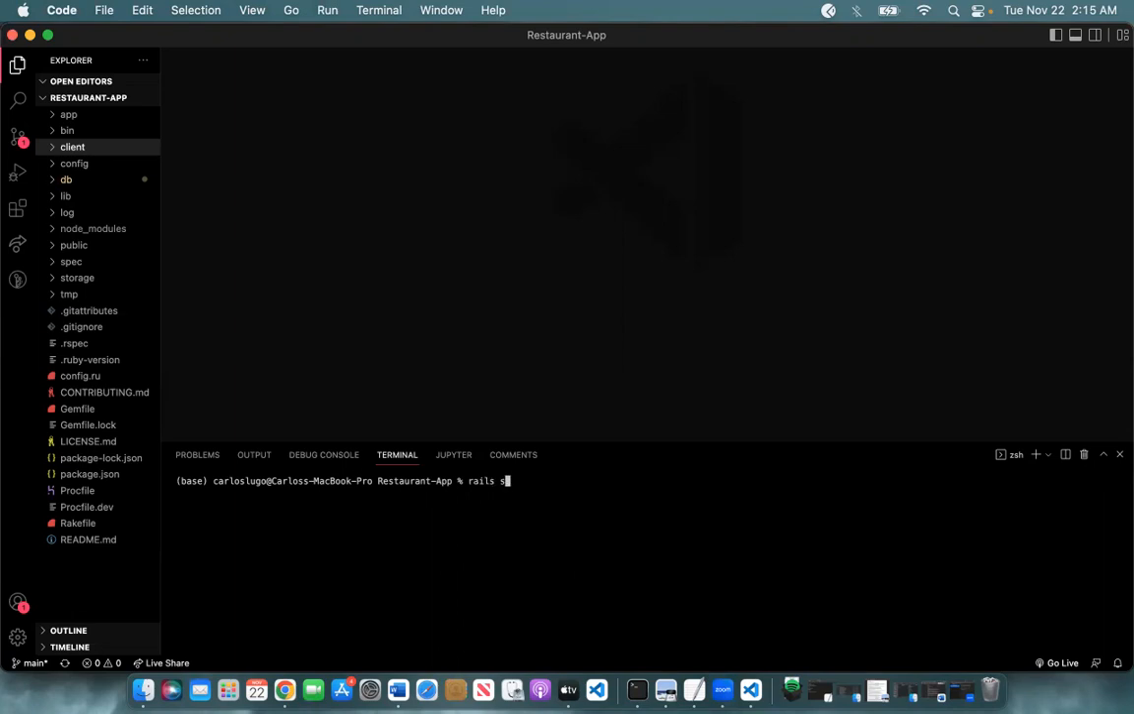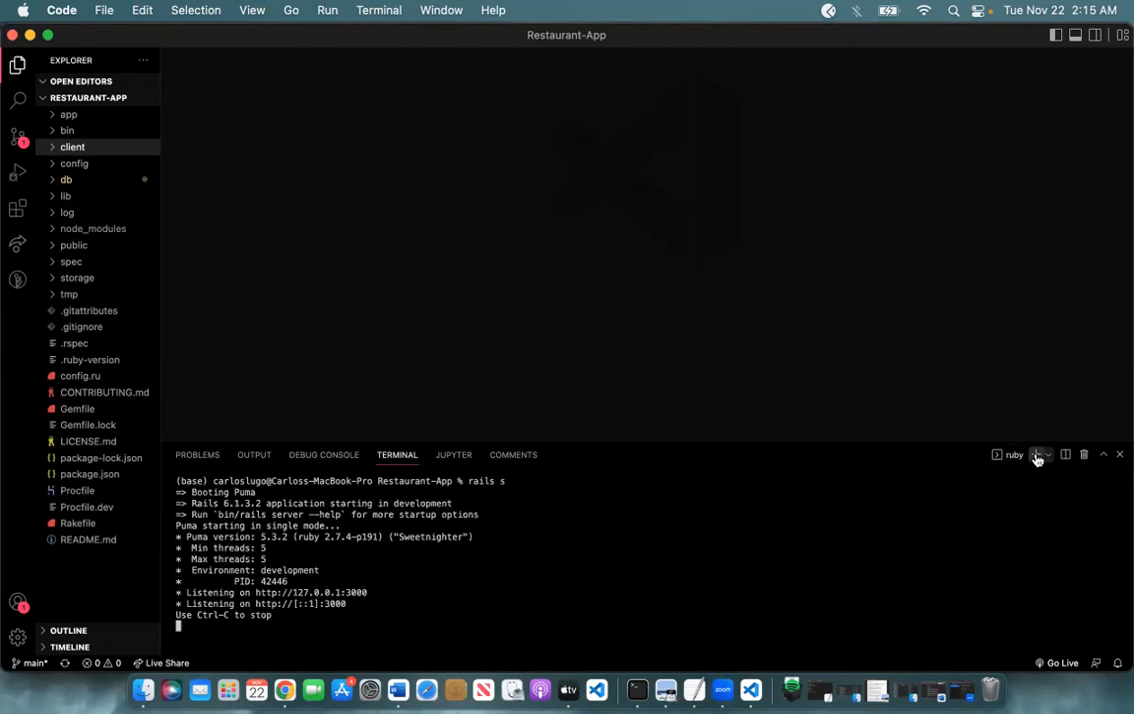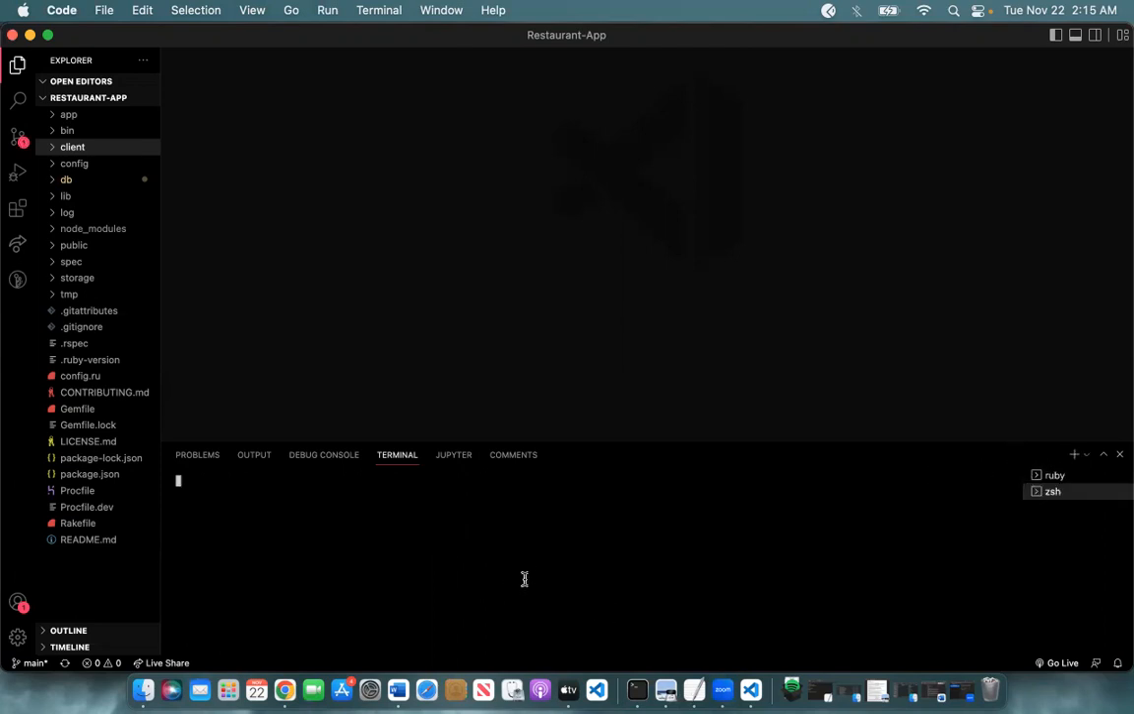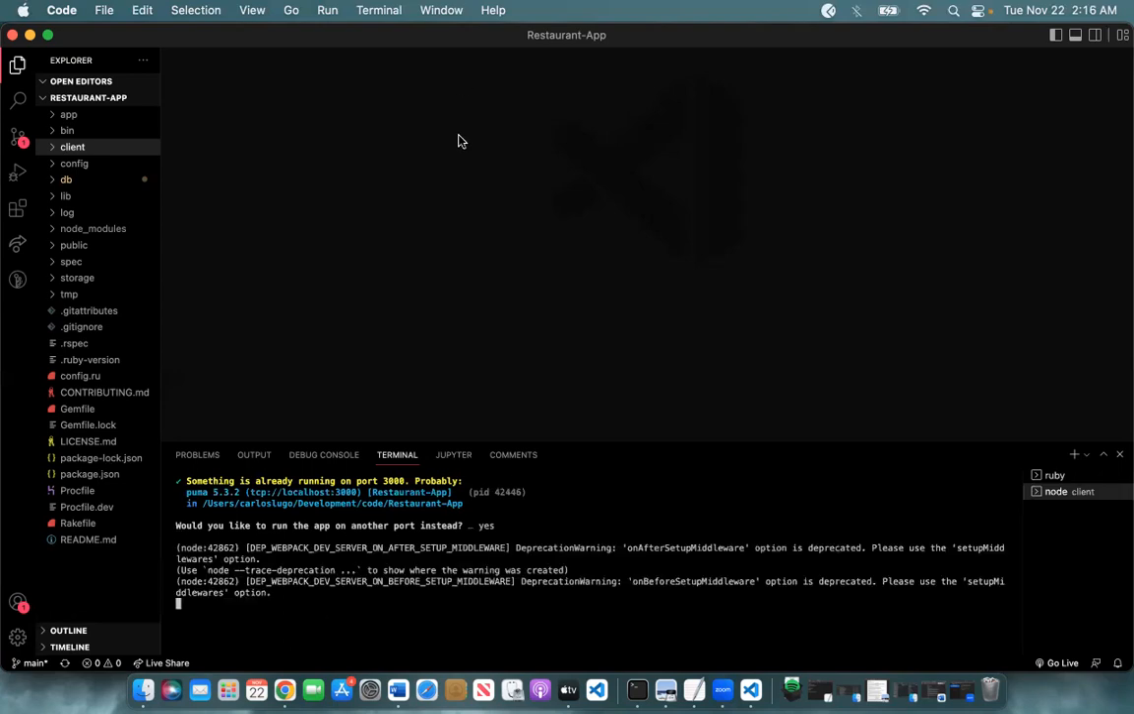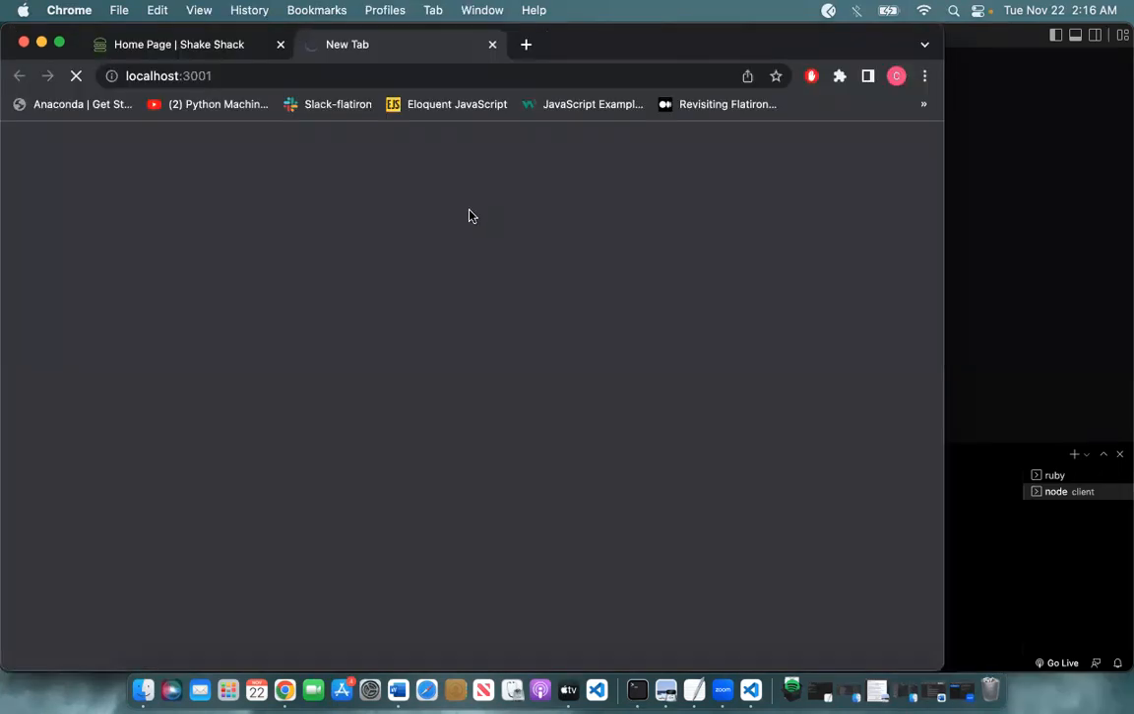Rails s, get this database up and running, open up another terminal, and we're going to cd into the client directory where our front end lives. And then we're going to go ahead and run npm start and get this booted up. Taking just a second here. Go ahead and open this on another window.